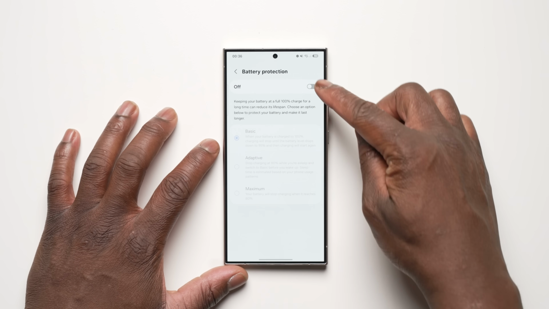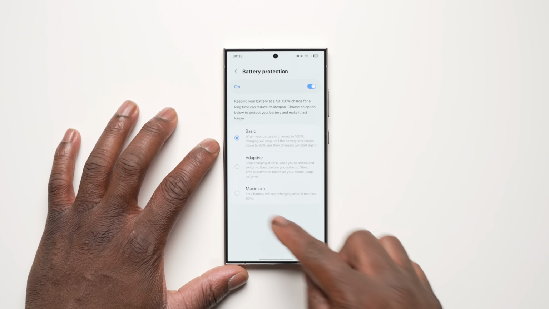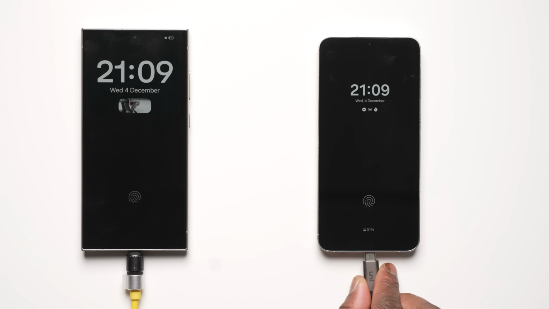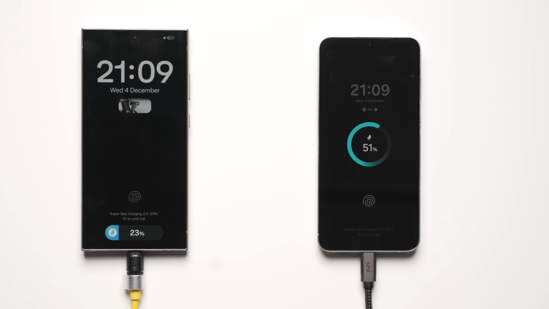There's more control over the battery protection option between 80 to 95%. And there is now a new charging effect, which is much more subtle, smaller, and appears at the bottom of the screen instead of the middle. And this is to stop and prevent interruptions on your display.